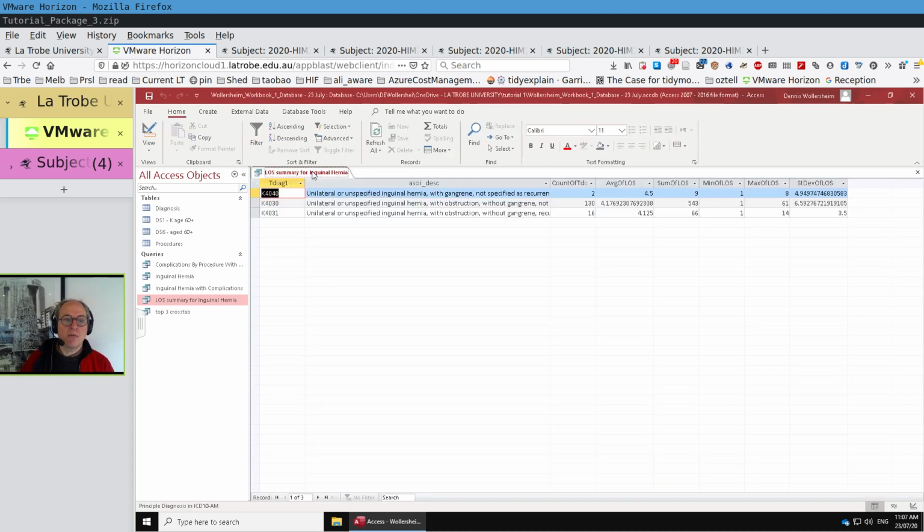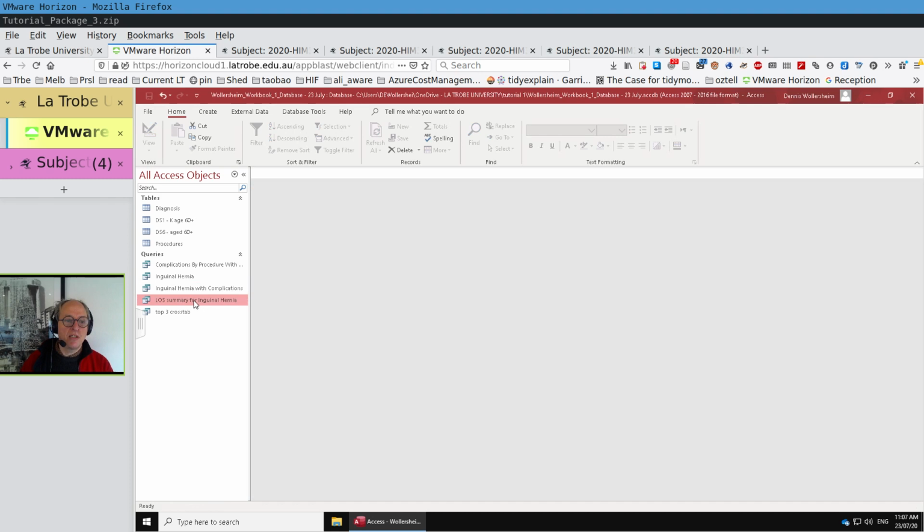So this length of stay summary for inguinal hernia, I should have called that something different. I'm going to close it. I'm going to rename it to top three average length of stay inguinal hernia. Rename. Three average.